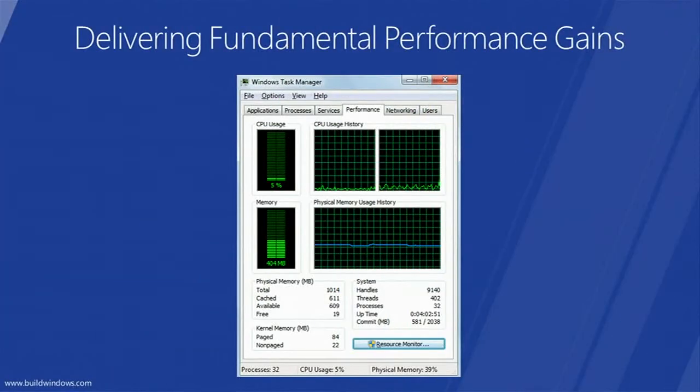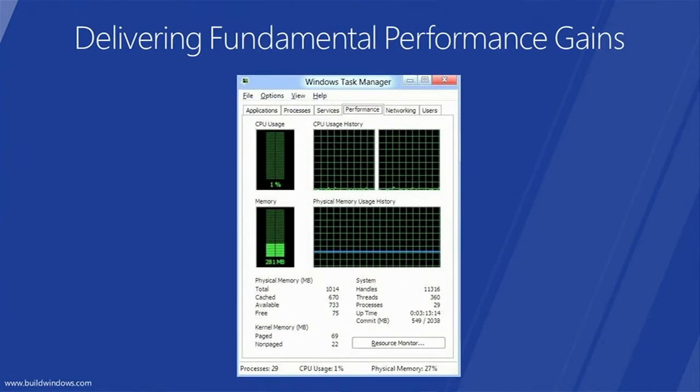This is that very same machine running Windows 7 SP1. This is Task Manager. Windows 7 SP1, and you see it's using about 404 megabytes of the 1 GB of memory. Windows 7 SP1 also has about 32 processes running. This is Windows 8 today. It uses only 281 megabytes of memory. And it dropped 3 processes in the process of doing that.